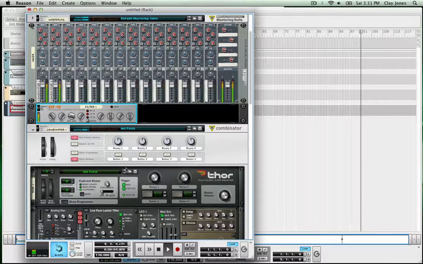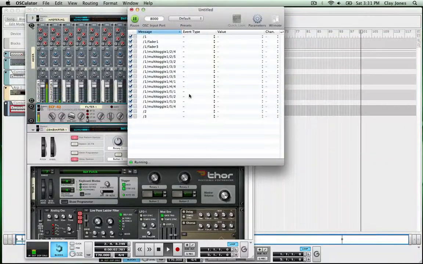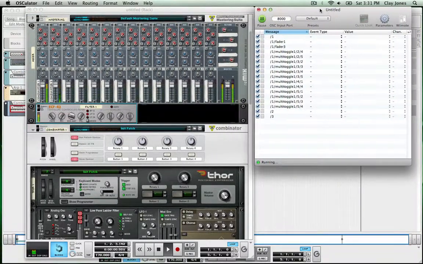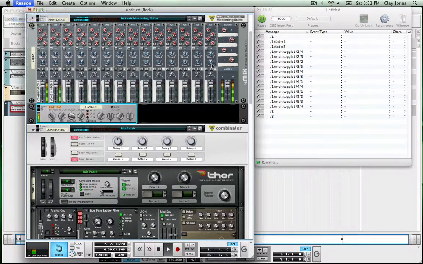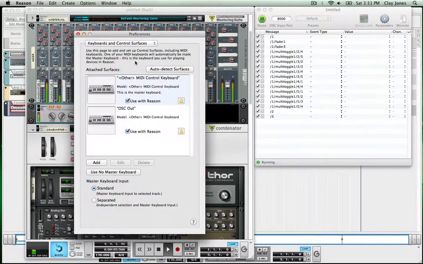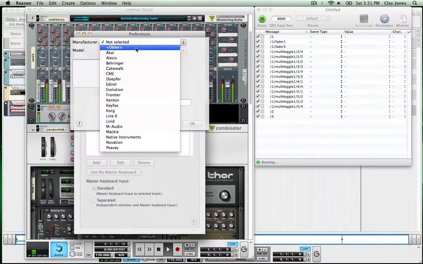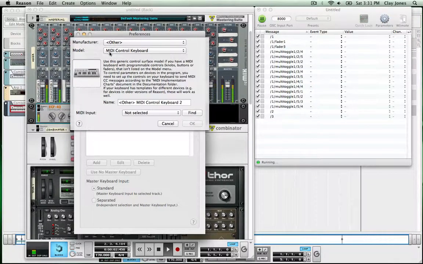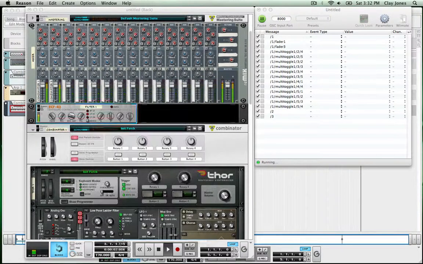So let's go ahead and jump back to OSCulator, and I'll show you guys how to get this controlling Reason. So go ahead and open up your preferences, keyboards and control surfaces. Let me delete the ones I have. This one right here is just my MIDI keyboard that doesn't have to do with anything. So go ahead and add one. We're gonna do manufacturer's other, and you can leave that how it is, I suppose. We're gonna name this OSC out, and the MIDI input is actually gonna be the output of this OSCulator instance running over here. Go ahead and hit OK, and then you're ready to go.